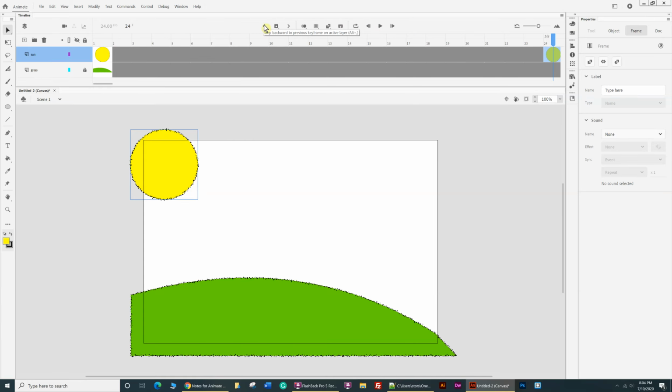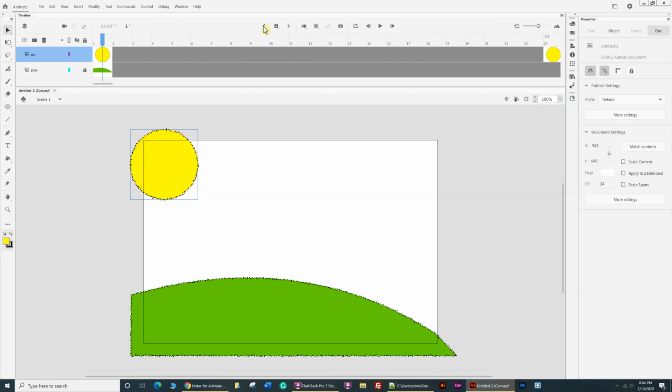Now this is a really cool feature right here. I click on that, it takes me back to the first keyframe. Then it goes to the next keyframe, not the last keyframe, but the next keyframe. So I have to admit, I like that feature. That is a very good feature.